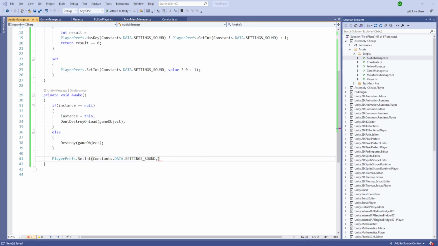So it should set it up. And is sound muted? If it is muted, then we'll set to 0, else we'll set to 1. After that, we'll set effect source dot mute to is sound muted. Music source dot mute is going to be sound muted.